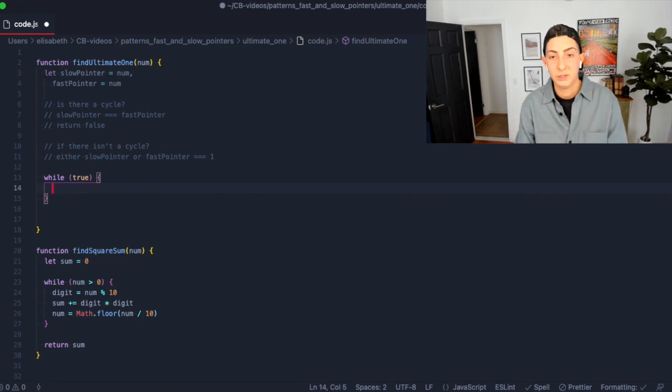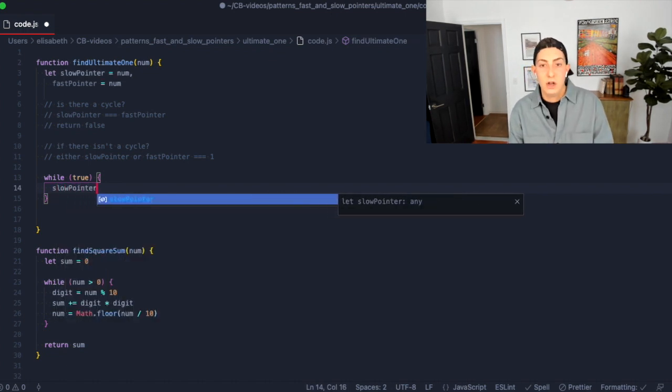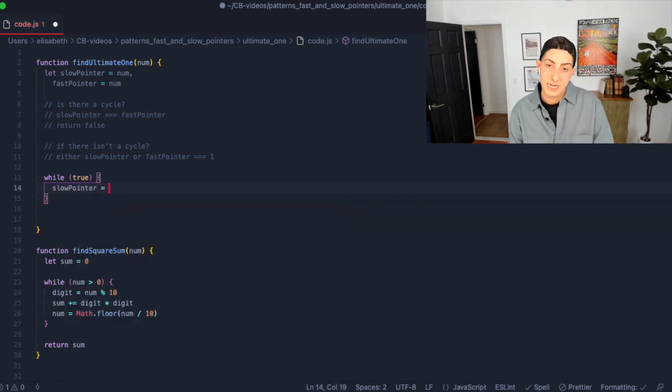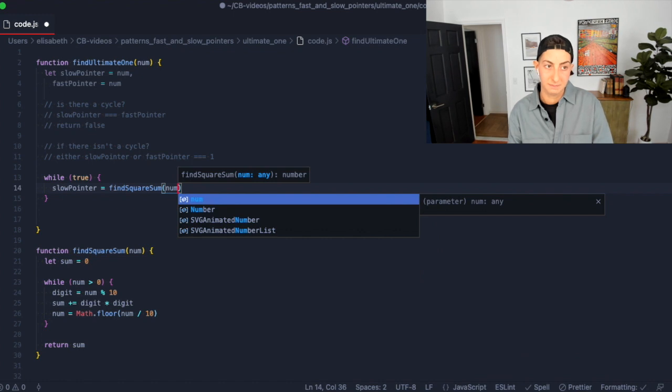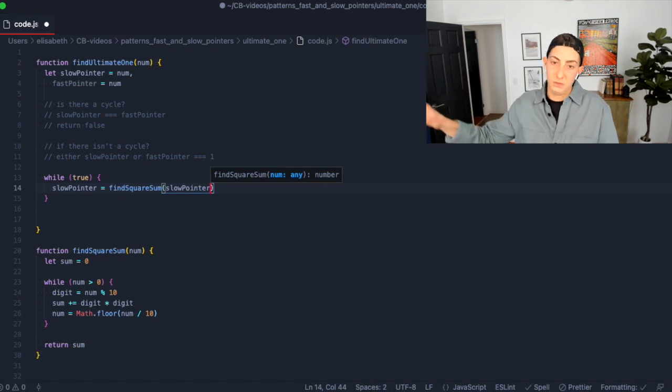So the first thing we want to do is have our slow pointer be now pointed at find the square sum of the number. Oh, no, excuse me, not of the number, of the slow pointer, because that's going to be wherever that slow pointer is at that moment.